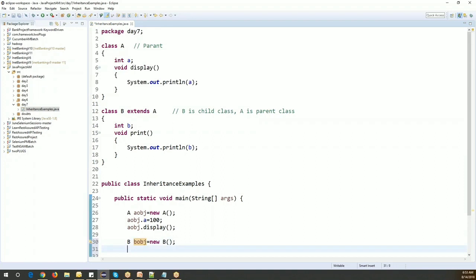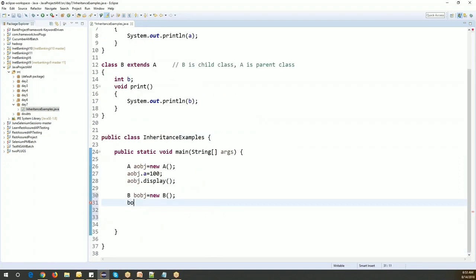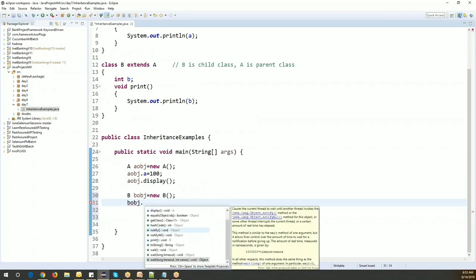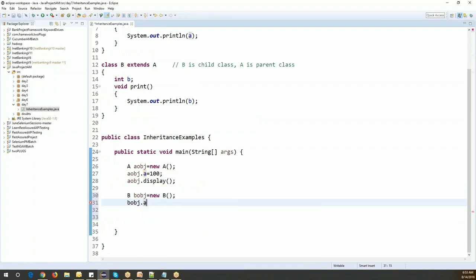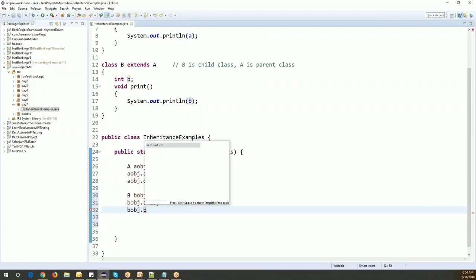So now when I say bobj dot, see, now it shows both the variables. See A, and here I'll assign 10, and bobj dot B. So also I can assign some number to B. By using the object of B, I can access everything from the parent class as well as the child.